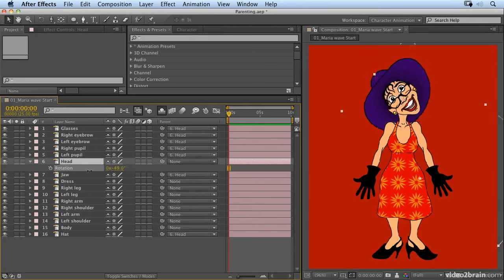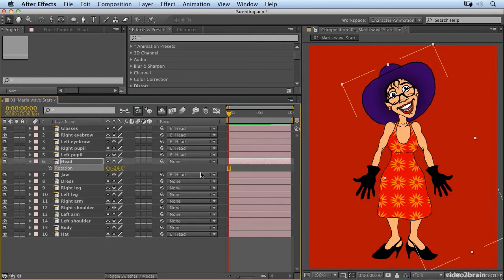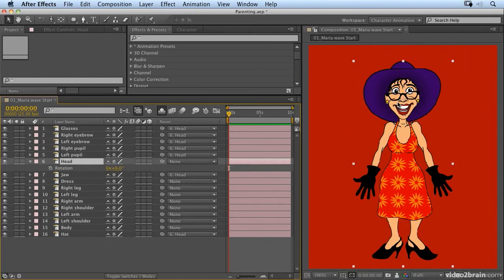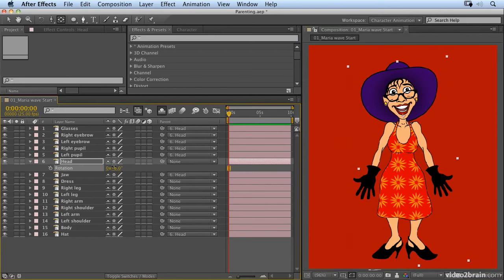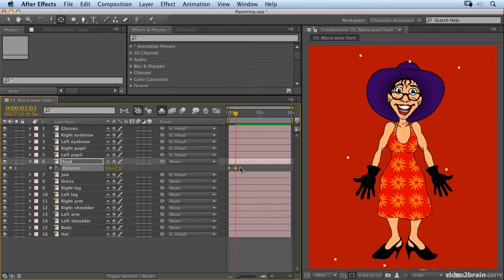Now you'll notice the head is rotating around the nose, and that's because the anchor point is in the middle. If I want it to rotate around this point, what I'm going to do is choose Pan Behind tool and just move that anchor point down to here. And now when I rotate, it's going to rotate around that point. So let's create a little bit of rotation. Let's just set a keyframe there. Let's move ahead a little bit and just change that to 7. And then what we'll do is just copy and paste those keyframes to create a loop.